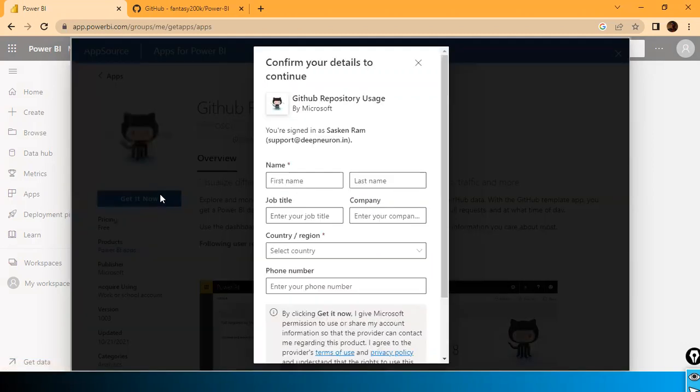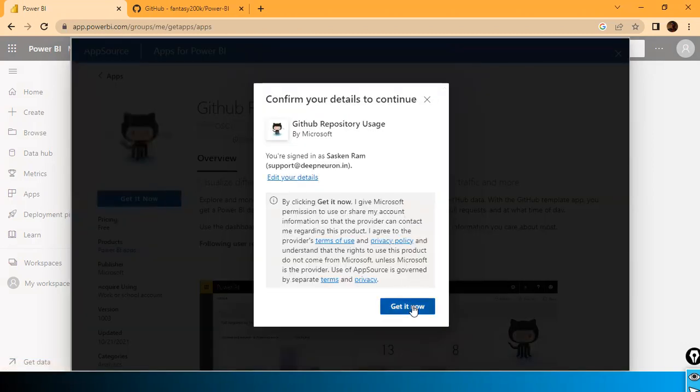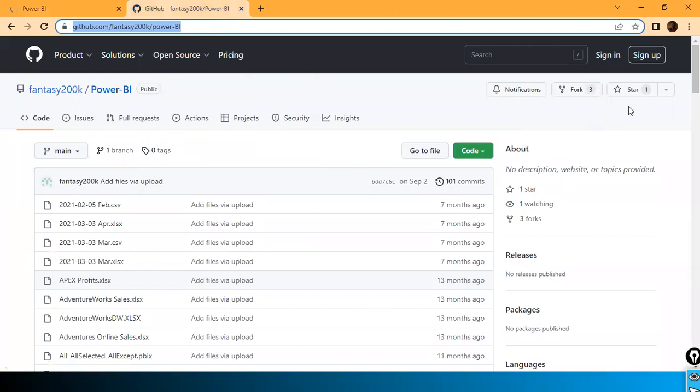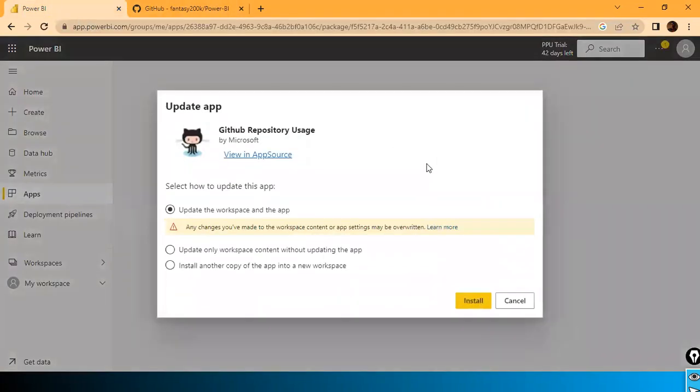So click on Get it now. You sign in, then you can specify the username and password to your GitHub account, and it will be made available as part of your Power BI itself, these apps. Here is my username. Any changes, you update your space on the app.